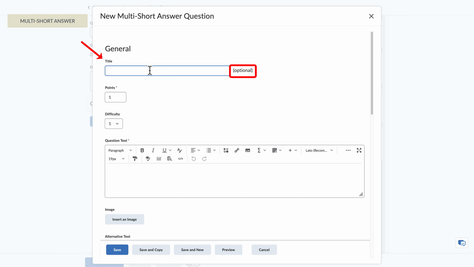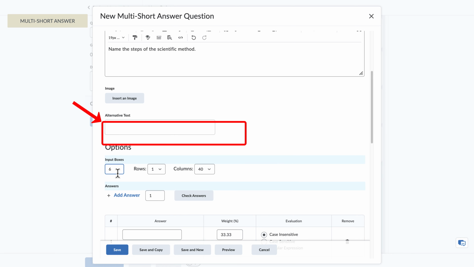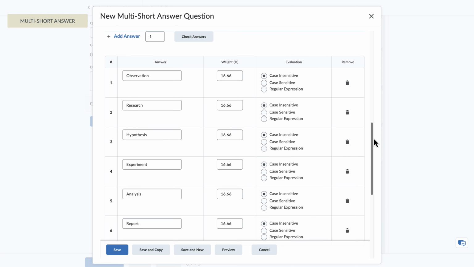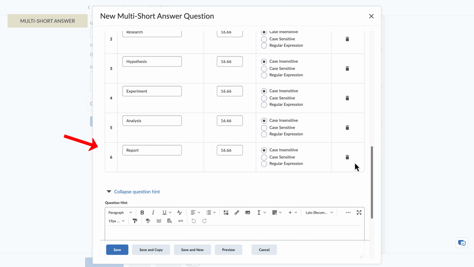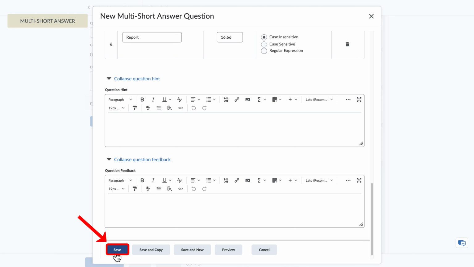Provide a title if desired. Specify the point value of each question. Adjust the difficulty level if desired. The default value is 1. Enter your question text. Insert an image as well as alternate text if desired. Enter your answers. Add additional answers if desired. Add a hint and question feedback if desired. Preview the question by clicking on Preview. And once you are ready, click on either Save, Save and Copy, or Save and New.